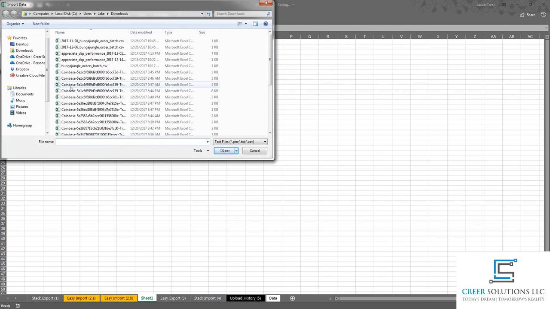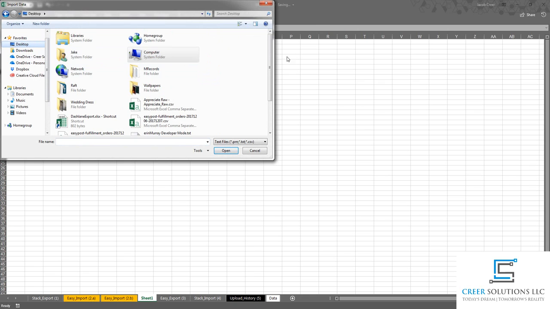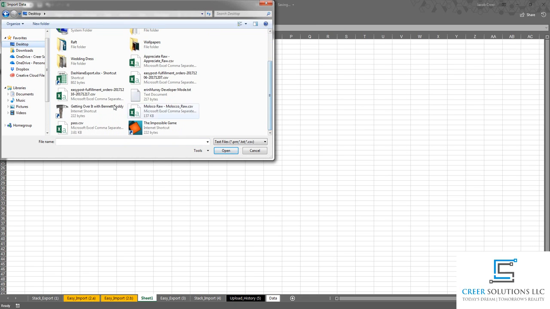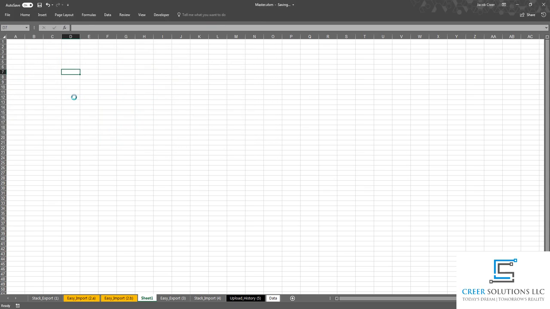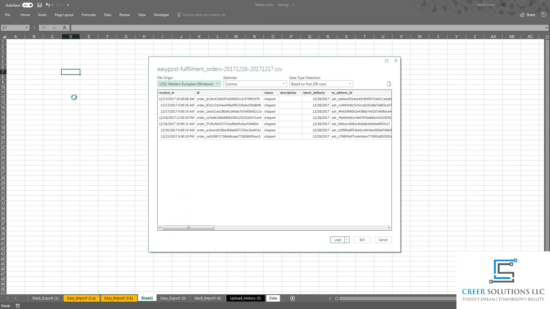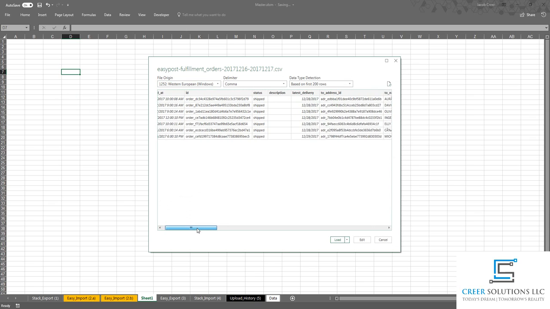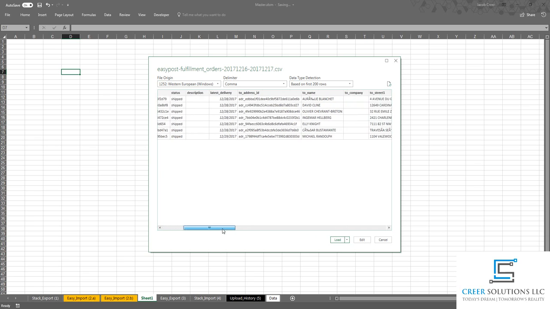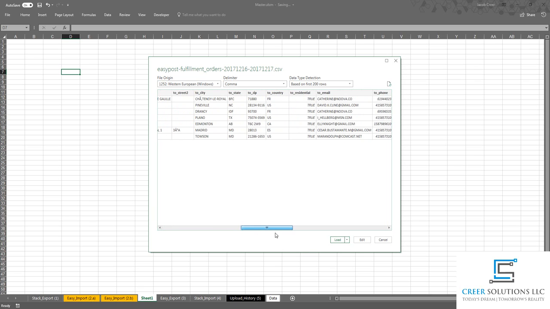Data from text CSV, desktop, and we're going to do Easy Post. Okay, it's going to look like this. On a Mac, you're going to get a few different options. I do not have a Mac to show you, but you're going to want to make sure that you select comma as your delimiter. And that's going to separate those values into actual columns. And then you're going to want to make sure that you do it as text.